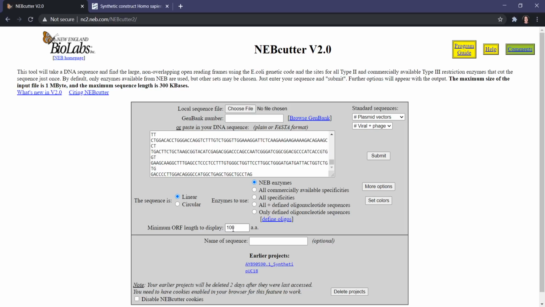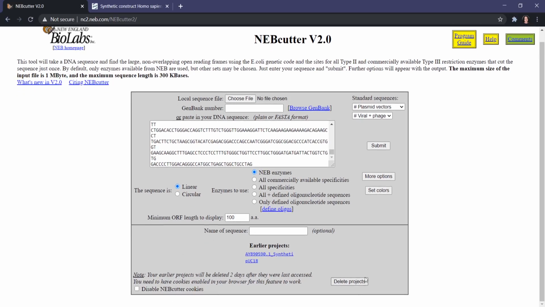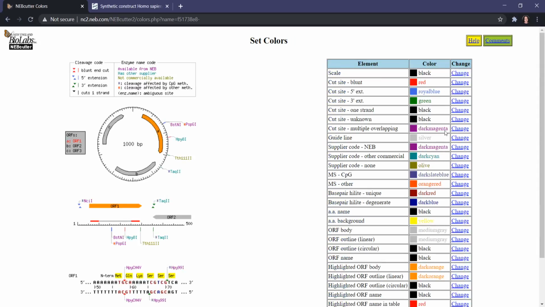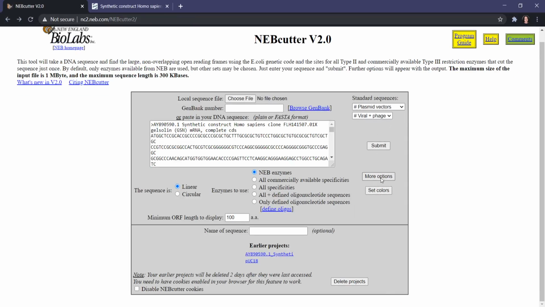Our sequence is a human gene, so it is linear, and I'll leave it as such. Next is minimum ORF length to display. This is for the amino acid sequence. Depending on whether your amino acid sequence is more than 100 amino acids or less than that, you can change the number or leave it as such. You can give a name to the sequence, and you can disable NEBcutter cookies and delete projects. And from here you can set the colors. These are the color scales available. For blunt you can choose red, for 5' extension you can use royal blue, for 3' extension you can use green, or you can change the color from here. There are more options available. We'll check what options are there.